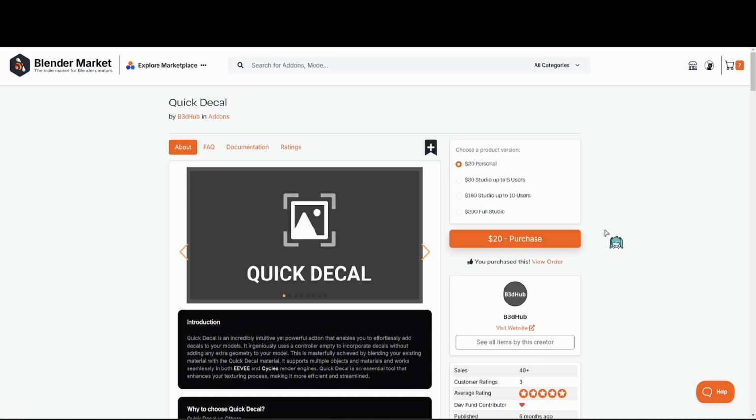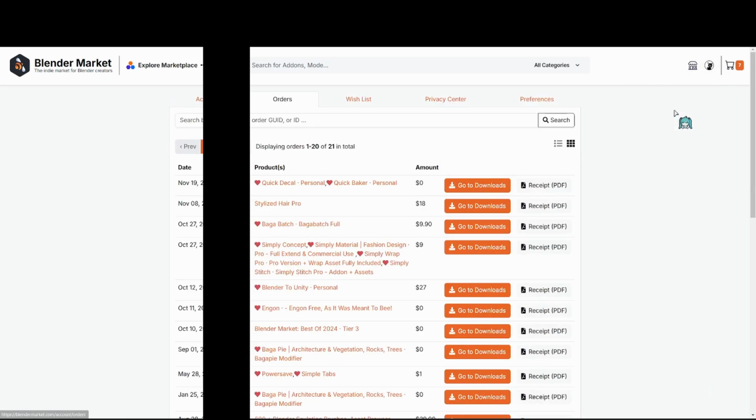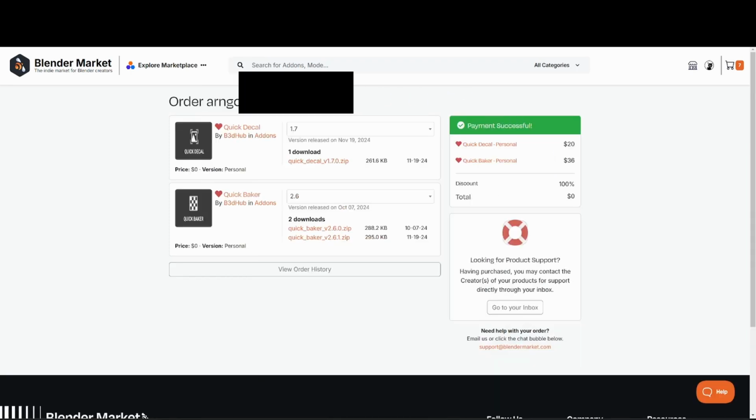So after you've purchased the add-on on the Blender Market, you'll want to go to your account in the top right corner and then click Orders. Find your order that has the Quick Decal add-on inside of it. Click Go to Downloads, and you will be directed to your order page. Find the Quick Decal add-on within your order, and under Downloads, go to the latest version. That will be the highest integer, and click the Quick Decal latest version .zip file to download it.